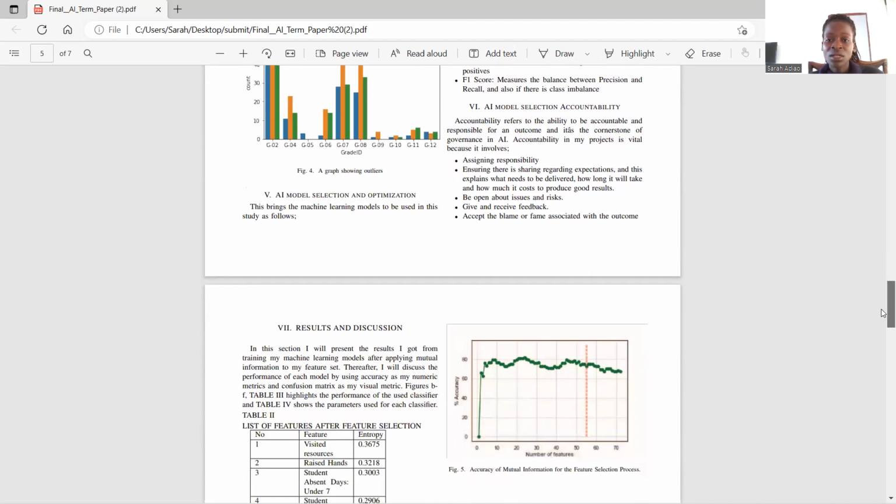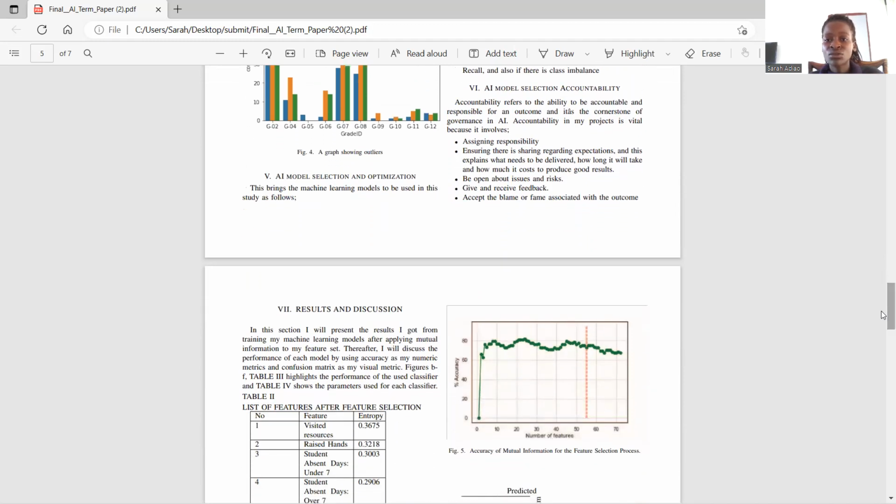And then AI model selection accountability. Accountability refers to the ability to be accountable and responsible for an outcome, and it's a cornerstone of the governance in AI. Accountability in my project is that I have to be responsible in the following ways: assigning responsibility, ensuring there is sharing regarding expectations, and this explains what needs to be delivered, how long it will take, and how much it will cost to produce good results. Be open about issues and risks, give and receive feedback, and accept fame or blame.